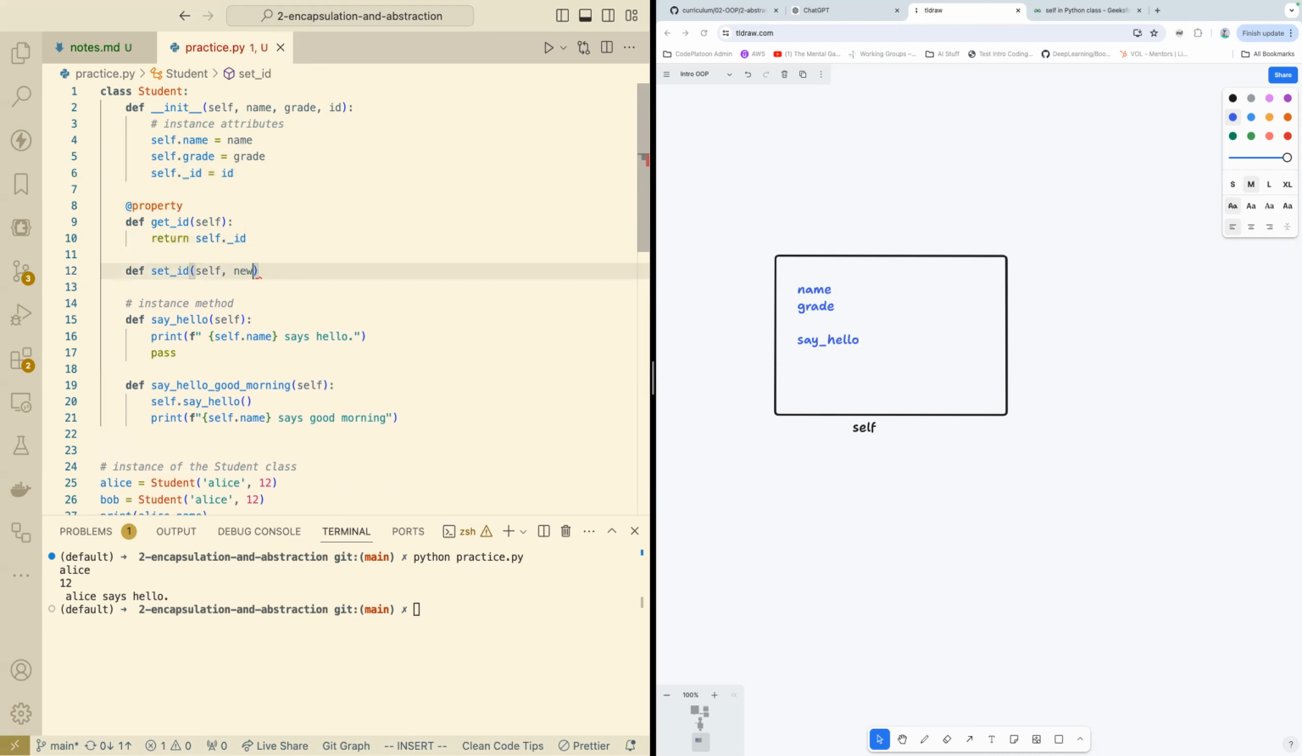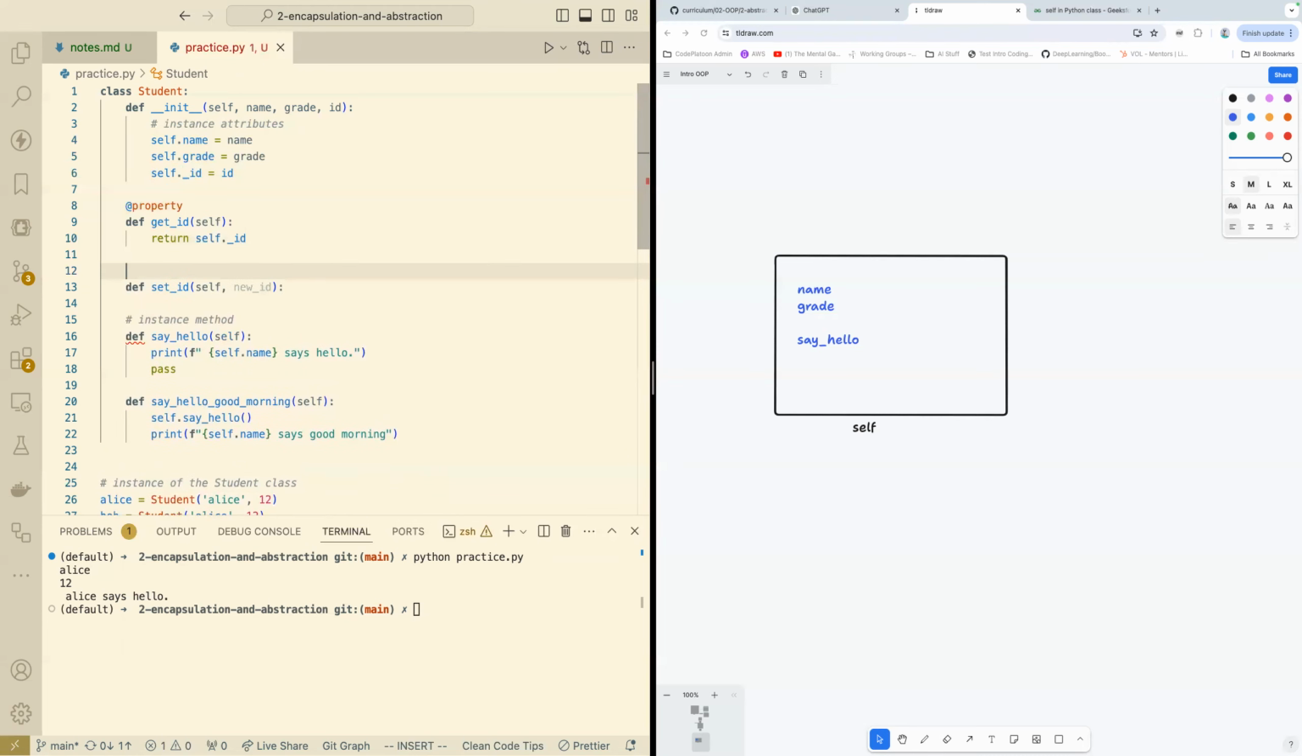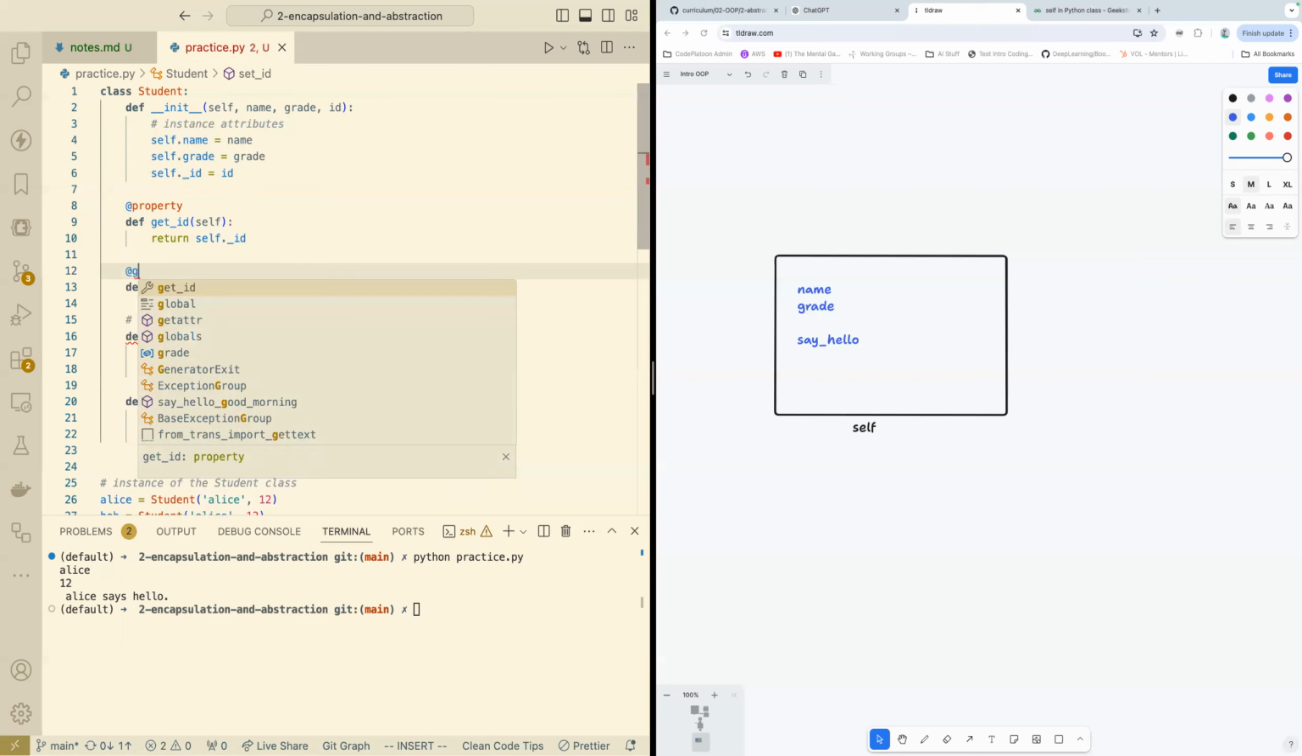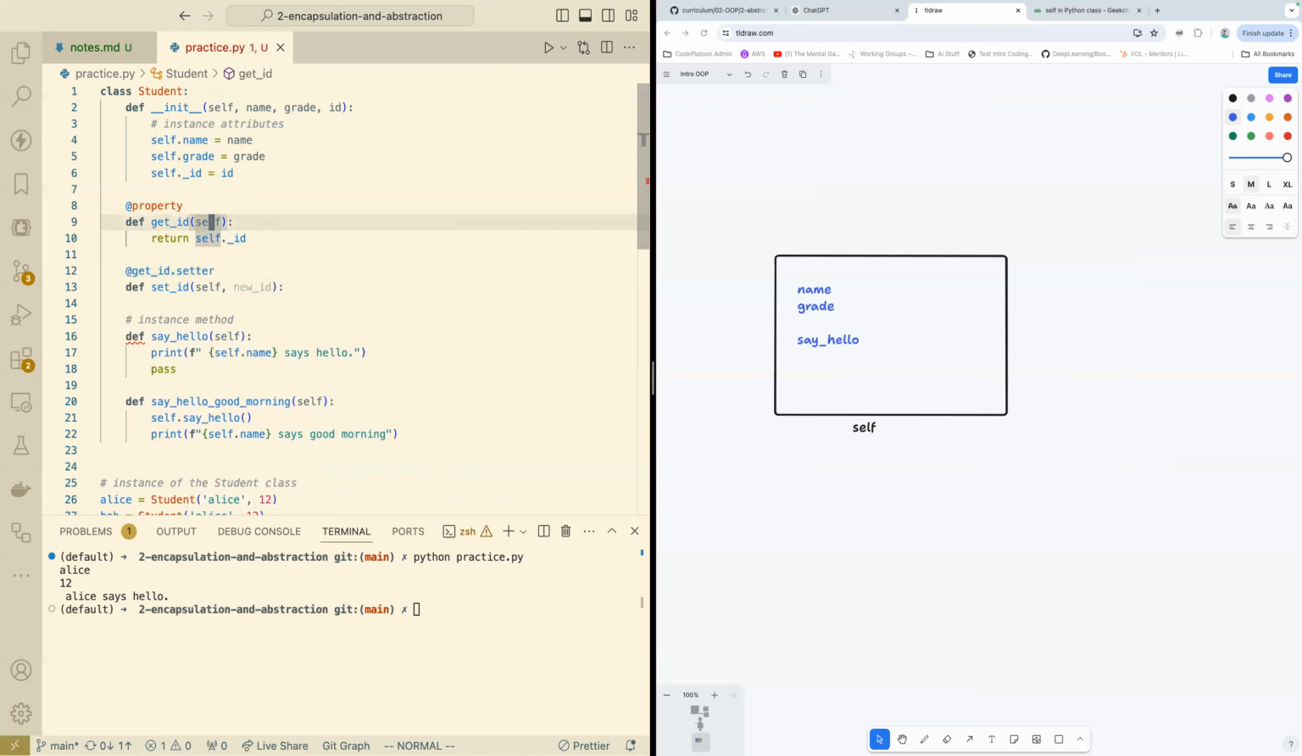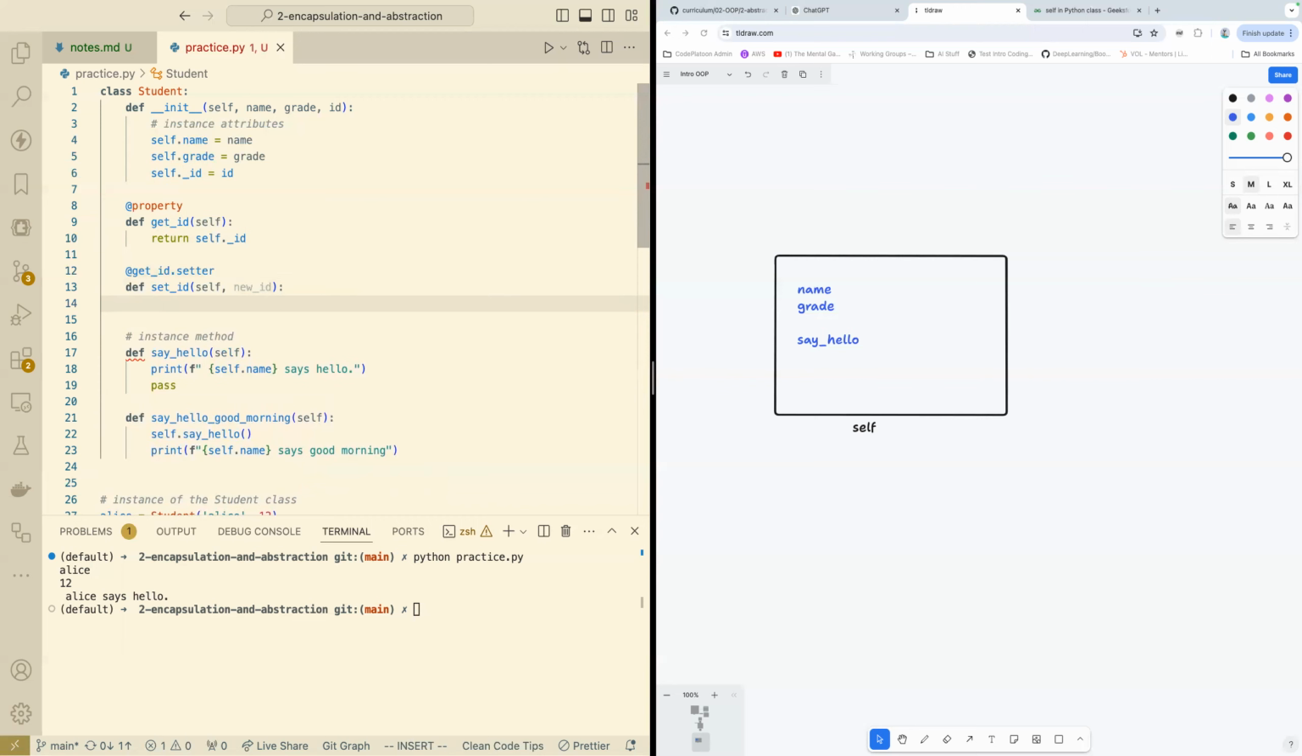And let's create a variable named new ID. Someone remind me, how do I use a decorator to make set ID a setter from Python's perspective, to connect it to this getter that we created just now? At get ID dot setter. Exactly. We use the name of this getter method and then dot setter, and this is our other decorator. And let's just do a simple check.